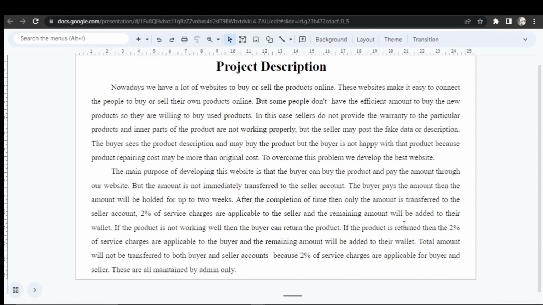In this website we provide an authentic service so that no fraud happens. We hold the total amount paid by the user for a certain period, because if the buyer is not satisfied with the product or if there is any defect, the buyer can replace it or return it. In that way we are reducing the risk of fake or defective pieces through this website.